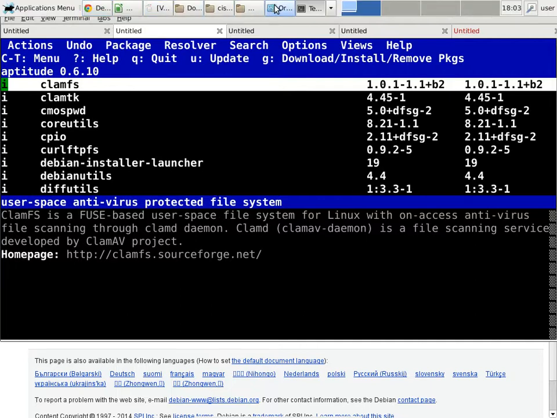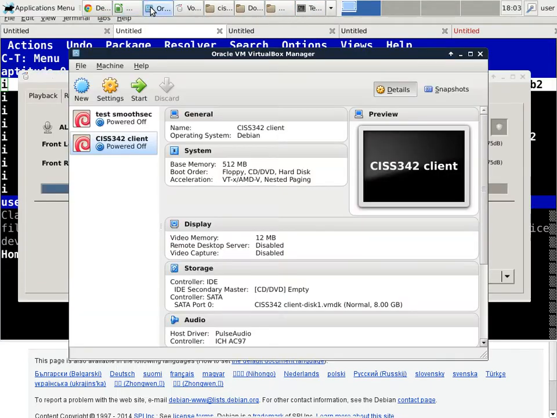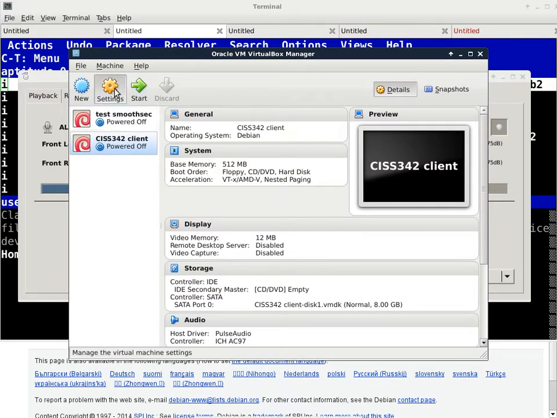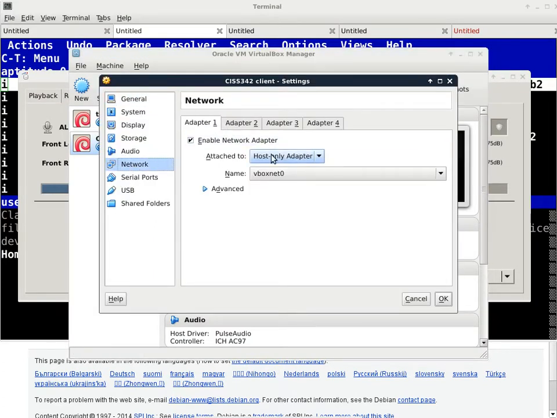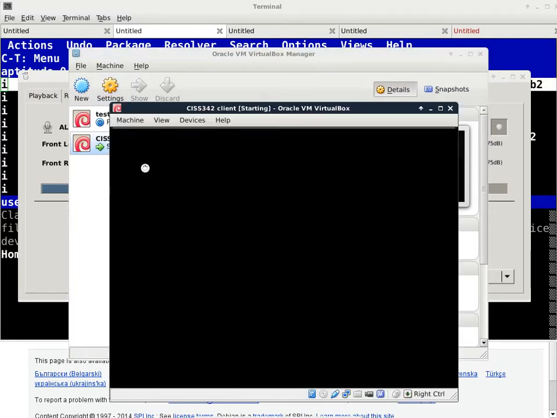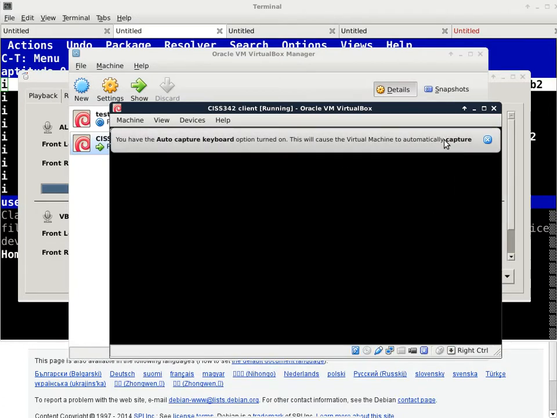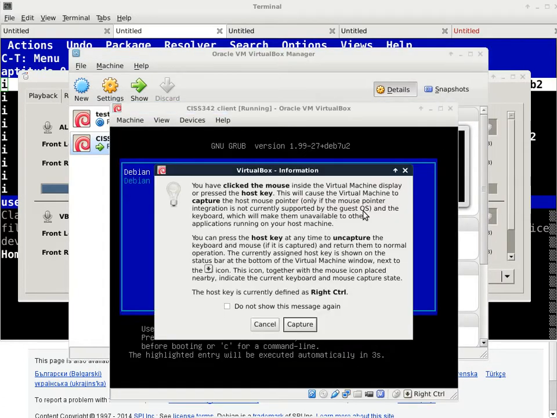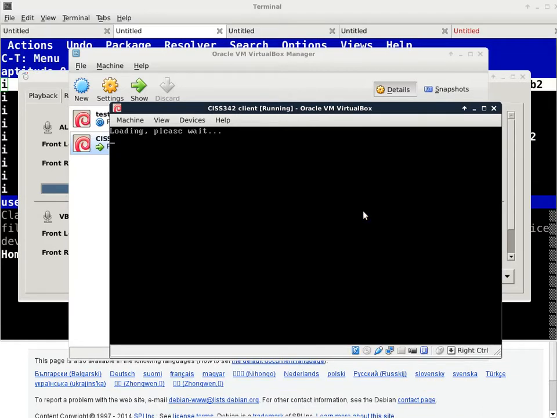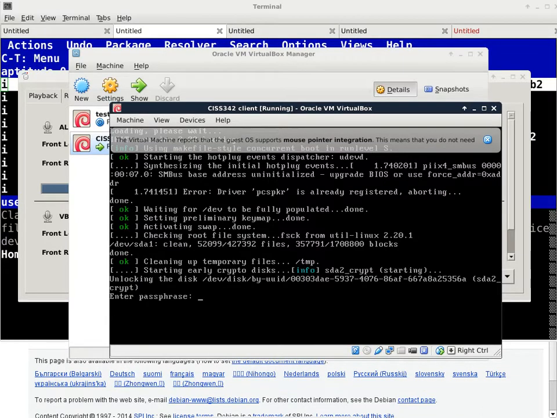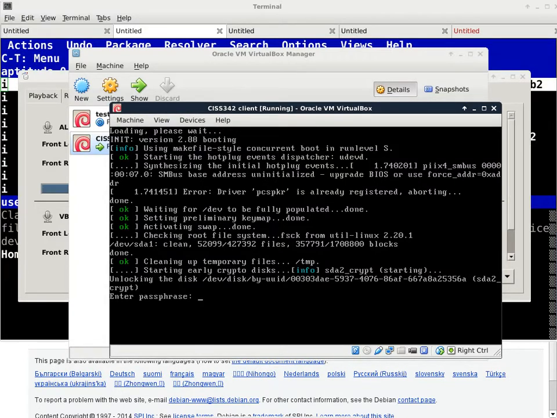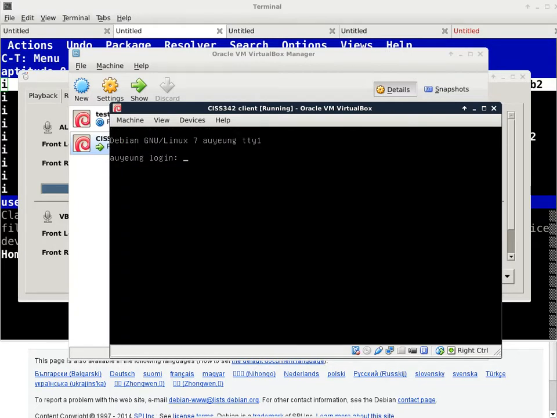So I go to VirtualBox right here, go to settings, go to network, go to adapter 1, and change it back to NAT. Click OK, start the virtual machine again, and use my password to sign in because I have an encrypted partition. Alright, so I'm in my virtual machine.